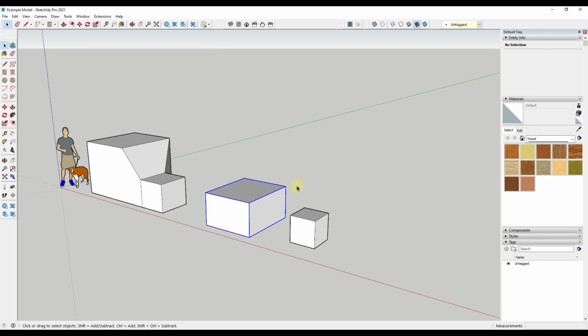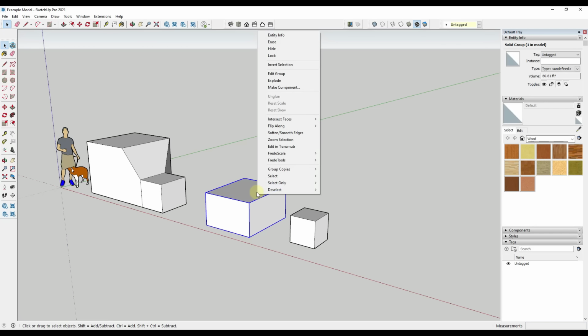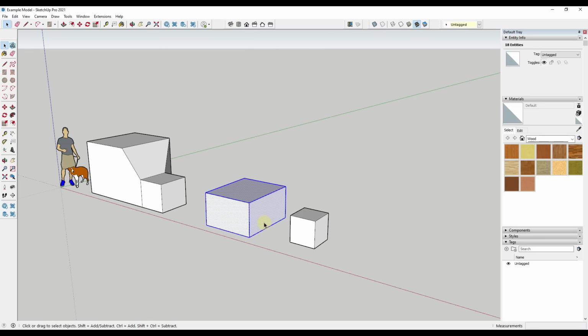And then if you ever have geometry that you want out of a group, so if you have it in the group, you don't want it in there, you can right-click and you can click on the button for Explode in order to remove that group inside of SketchUp.